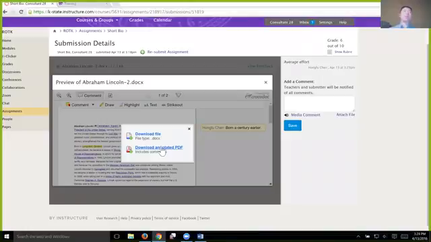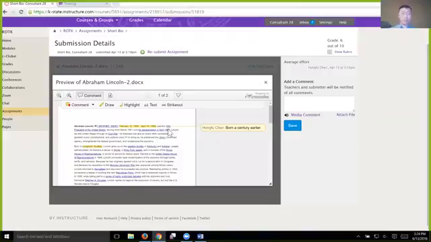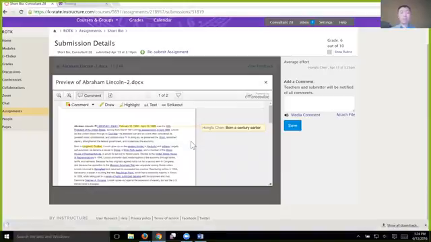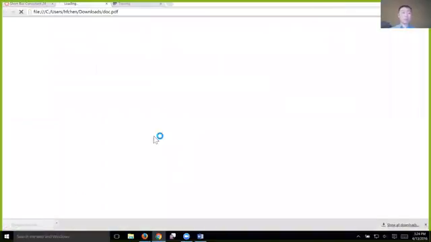Keep in mind that some of the markings, such as the marked comments, will only show up if they open it in an Adobe Acrobat Reader. It's called Adobe Reader now. It may not show up if you just open them in a browser.